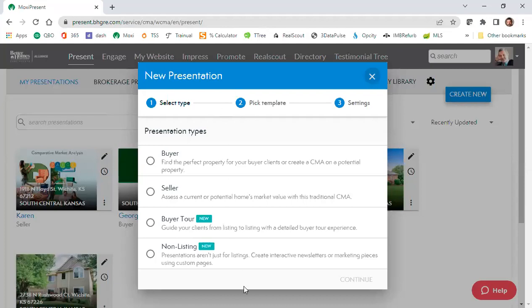I click on new, and these are the 4 presentation types I can choose. A buyer presentation. I want to tell them about why I should be a buyer agent. A seller presentation. What's my house worth? A buyer tour. So I'm going to go show you houses, and I'm going to create a booklet for you to follow around. There's other programs that do that. And a non-listing presentation where you can just say, let me tell you about our services. Let me tell you about recruiting. Let me tell you about whatever you want to make up a presentation on. But most of the time, you're going to use it for a seller presentation.